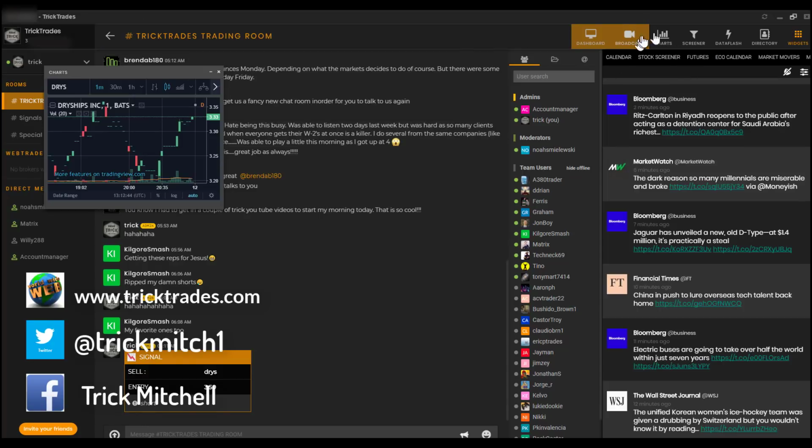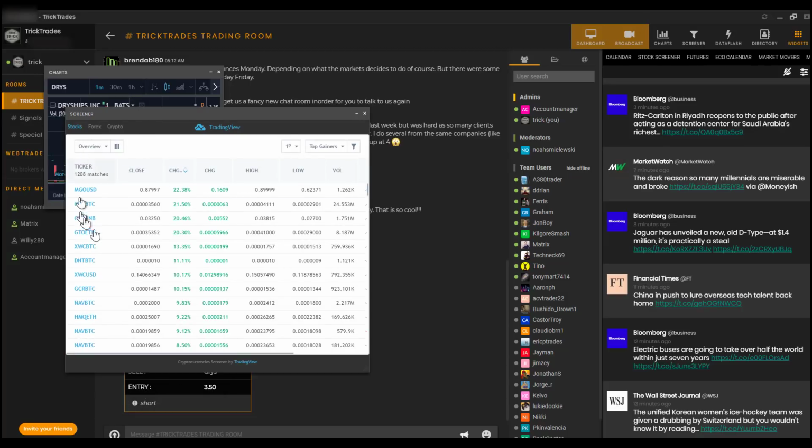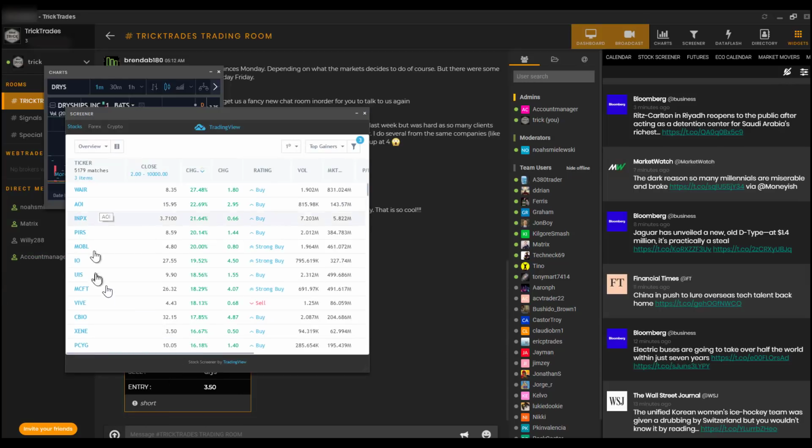So there's that, and this is really cool. You guys are gonna like this screener. So as soon as you come into it, it may show that stocks are highlighted, but it's not. So just click on it. So now you have your top gainers. Okay. Now here's the thing.